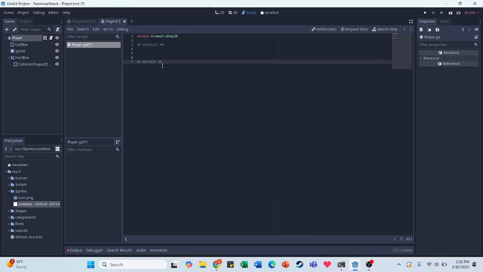Now that we have that in variables, we want a var move_speed. And with this, you want to make it, let's say like 5. And then just like that, we have our move speed. That's literally all you need to do. Another thing that we will need is a function _physics_process.